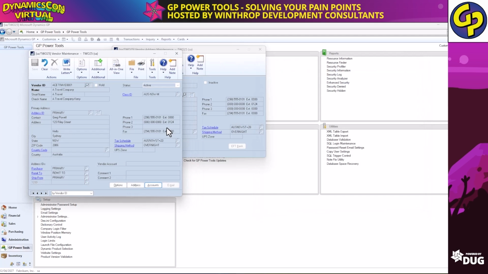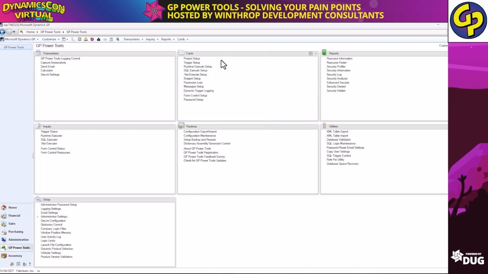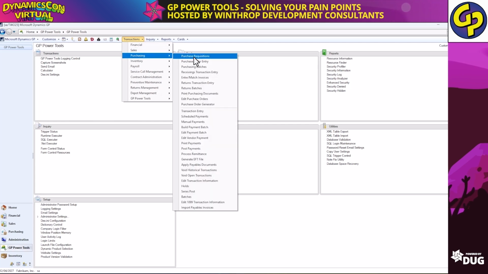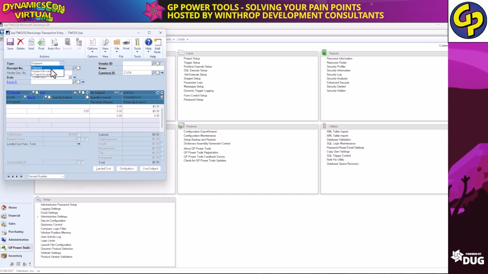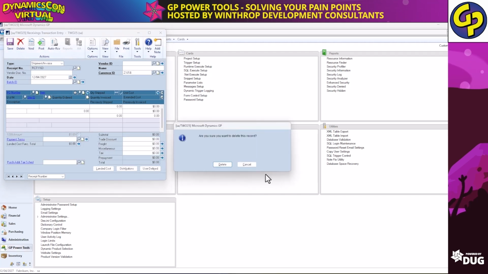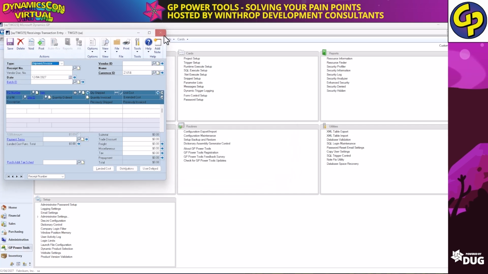Combined with the workflow functionality, this can be used to ensure that the approver does not have access to make any changes, thus ensuring separation of duties. Another example, if we go to purchasing transactions and we pull up receiving transaction entry, you'll see that I'm allowed to type in a shipment invoice. We don't want that, so we are going to exclude that.